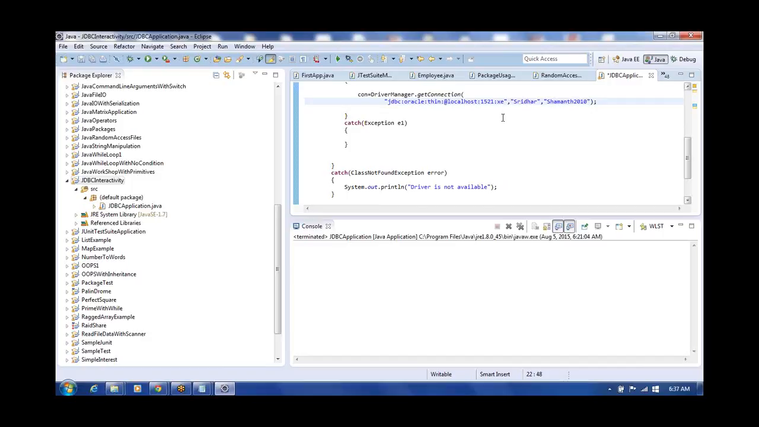The Oracle instance here is XE, which is called Express Edition. And the user is Sridhar, then the password is 72010. Like this, I kept the connection string. This is called the connection string. So using this connection string, I'll be getting connected to the database.